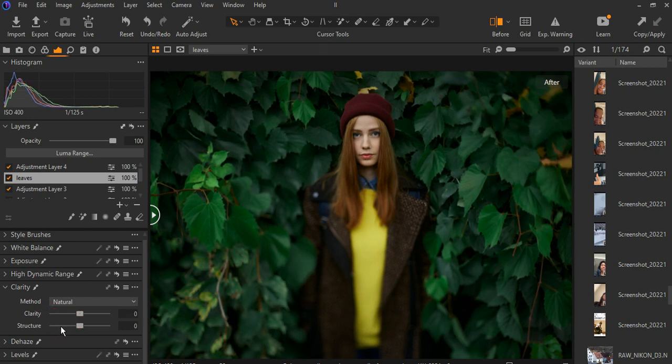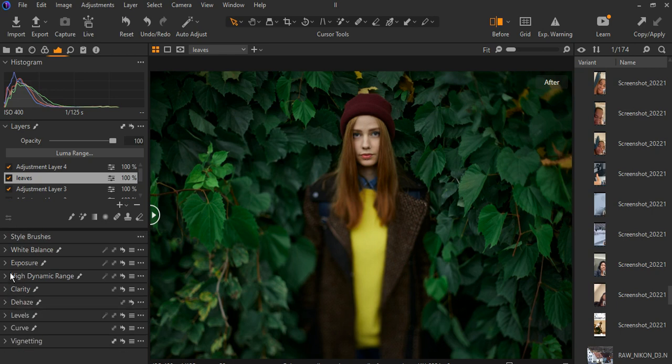I'm just going to bring it up like this, and then I'm going to export it to Photoshop. So we can actually use the style brushes and then color grade more on what we need to do. So let's see what we can do in Photoshop.